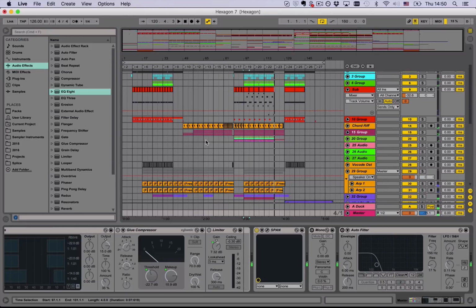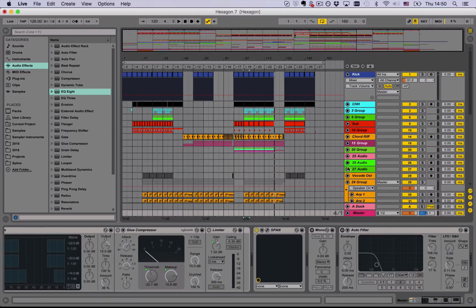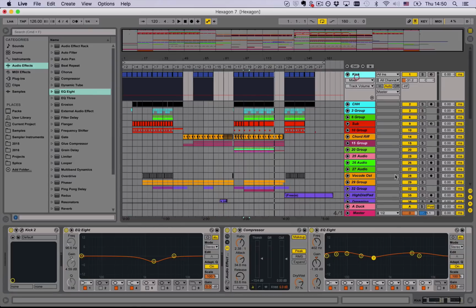So now there's a little bit more separation between all of the bass elements and everything else that's going on in the track. So the next thing I wanted to show you is basically just a trick that I use whenever I make EQ adjustments in a final mix. I also use it for volume adjustments.